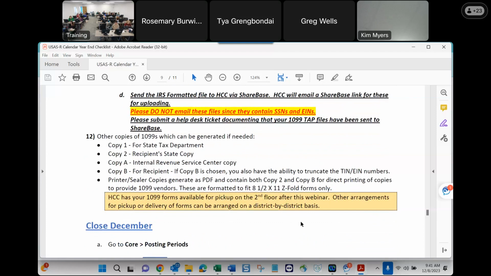Other things, if you're not in the building today and can't pick up your forms, we're going to be sending those out to the ESCs so that they could be picked up. Or if you're coming into HCC for something, for training or whatever, you could pick it up at that time. Just please let us know in advance, because I'm not always here, Tanya's not always here. So we just want to make sure somebody's here that you can pick those up.